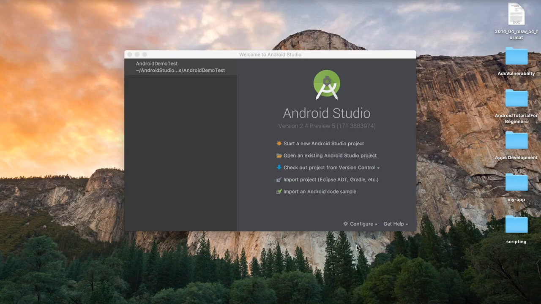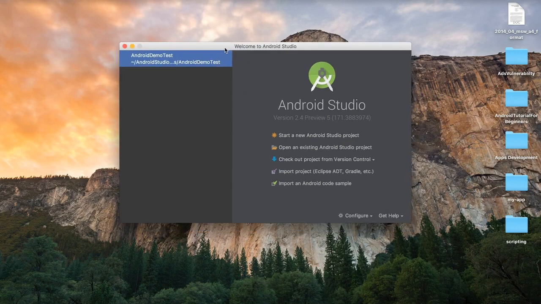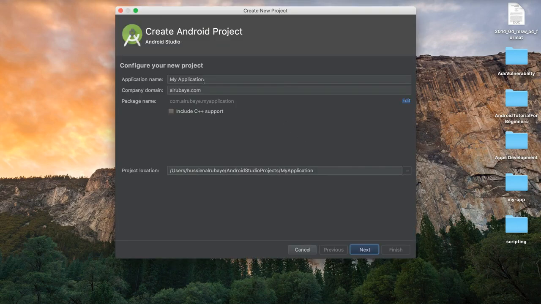Hey everybody, let me start our first application in Android. So to get started, I have here Android Studio. Open it, I click start a new Android project. Here I give a name for my project. What I want to do in this tutorial is a simple calculator, so I will name it calculator demo. This is the name of my project.